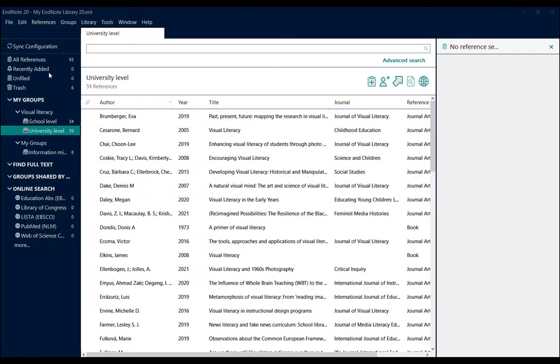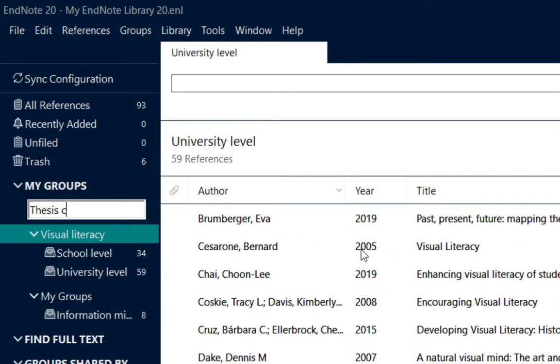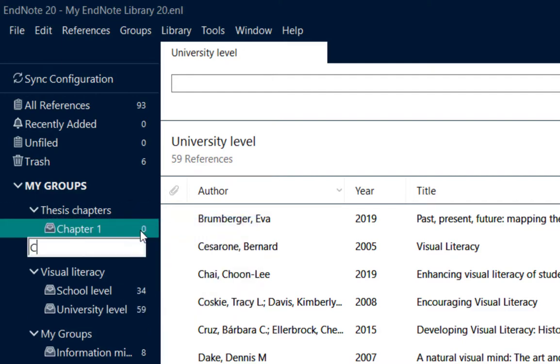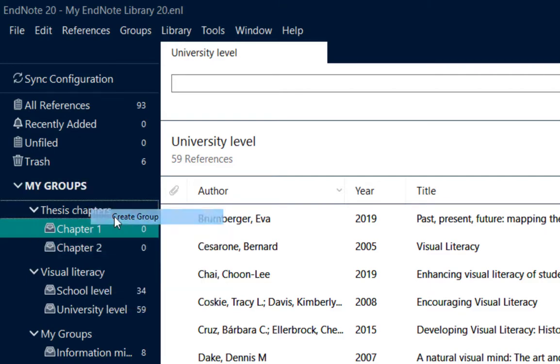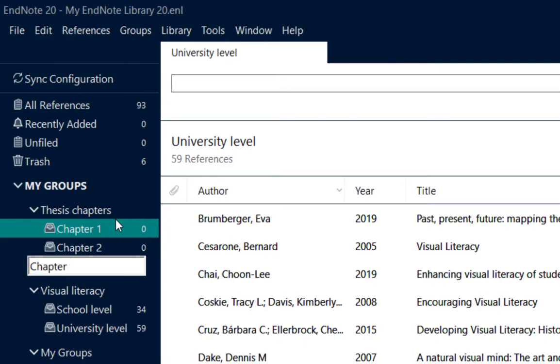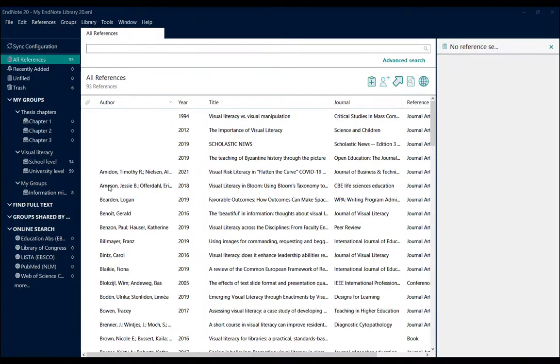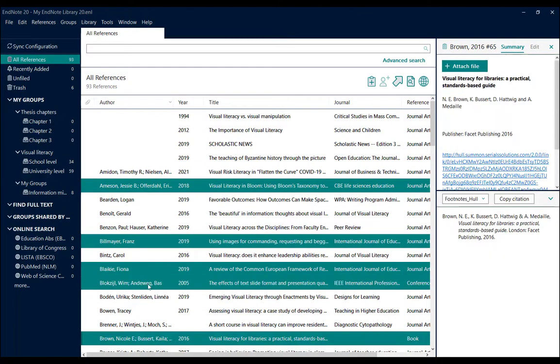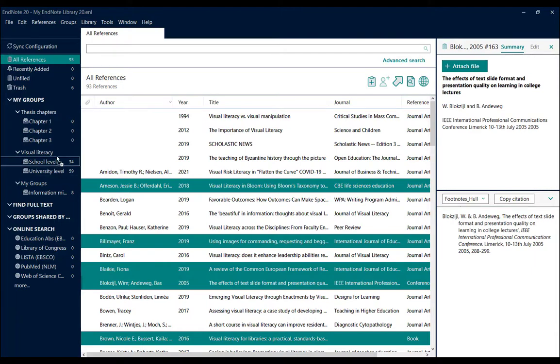You can create as many group sets as you like. So I could organise by the chapters of my thesis by creating a group set first and then right-clicking on the group set heading to create the groups within. And again, select the records you want and drag those into the groups.